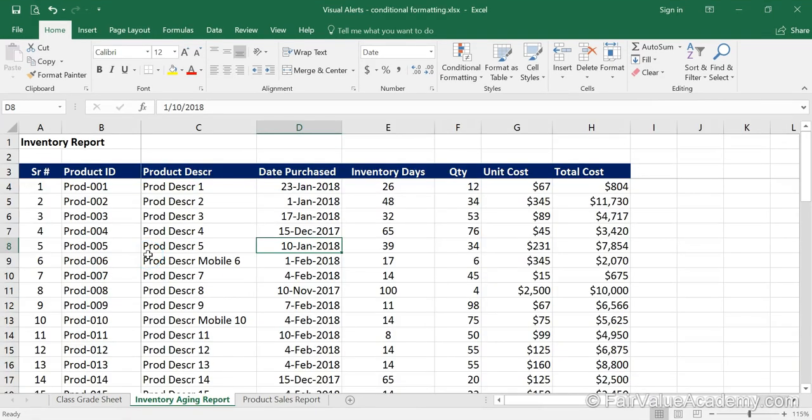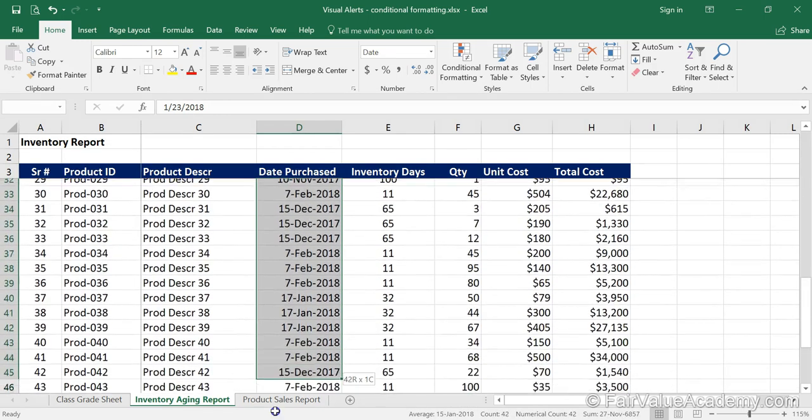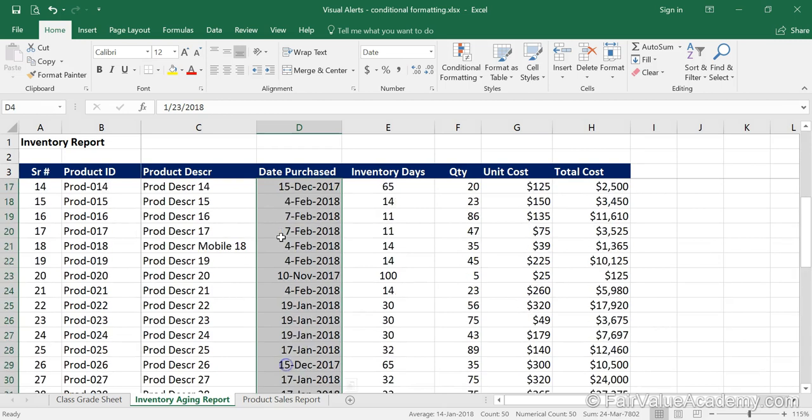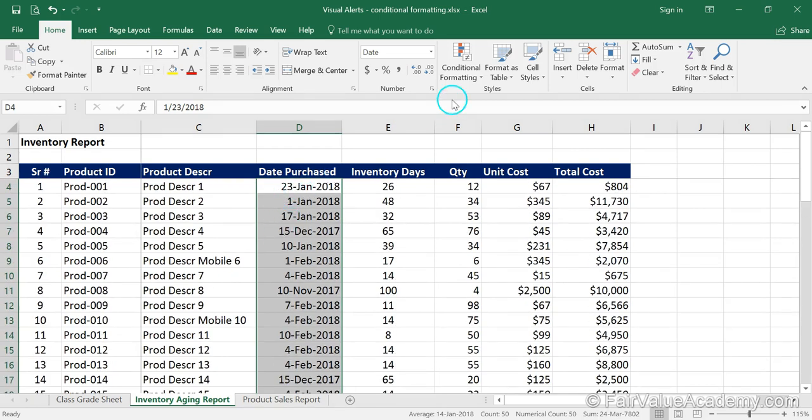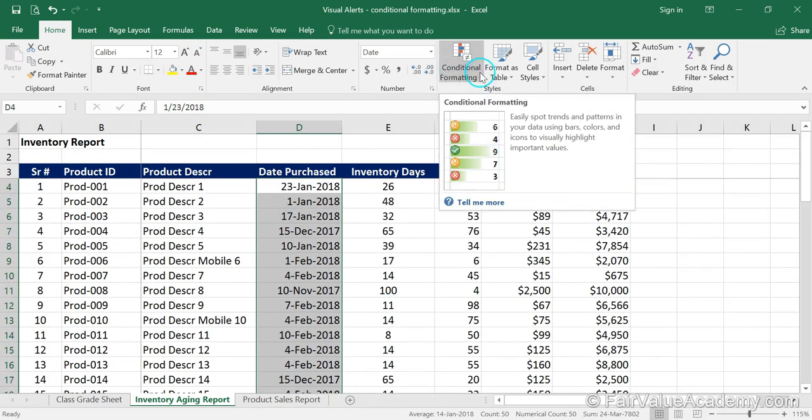Hello and welcome back. We are learning conditional formatting, and in this particular session we will see how to do conditional formatting based on a date column. So let's consider this particular inventory report and we will select this date range on which we are going to do conditional formatting. We will first begin with a simple option available in the quick access menu of conditional formatting.